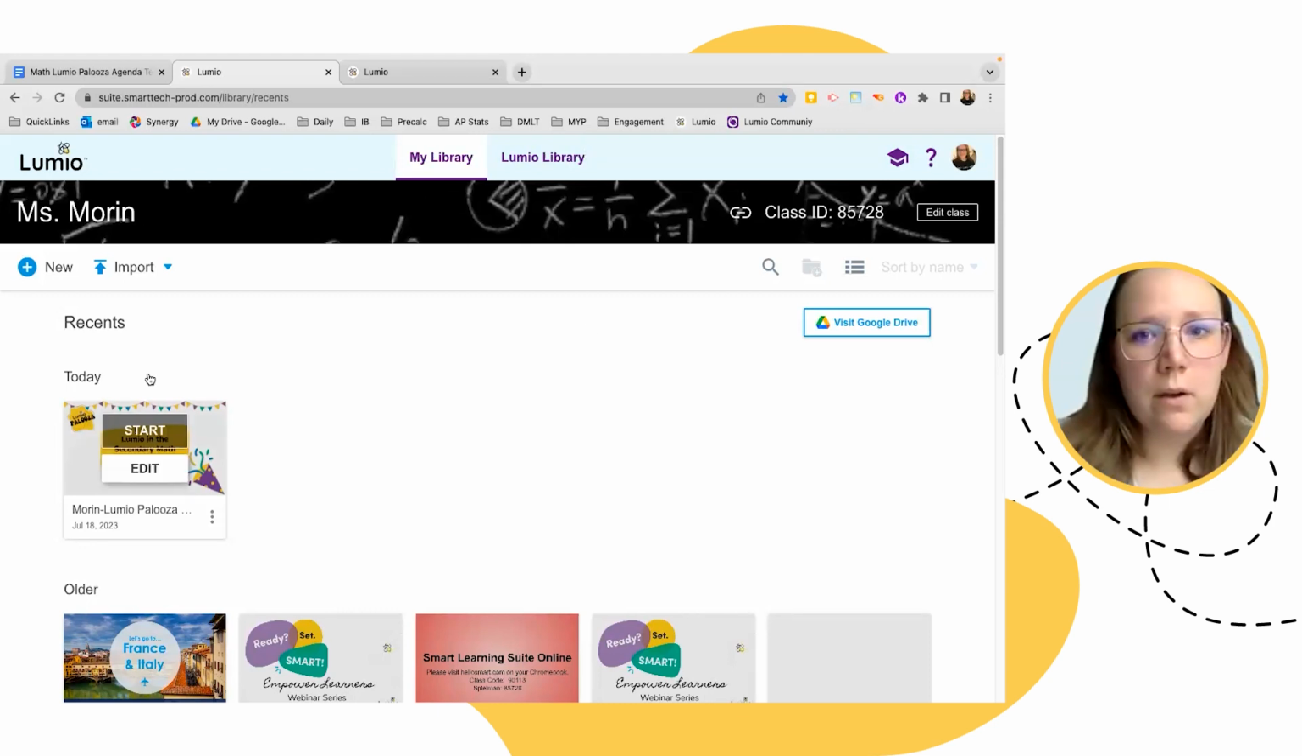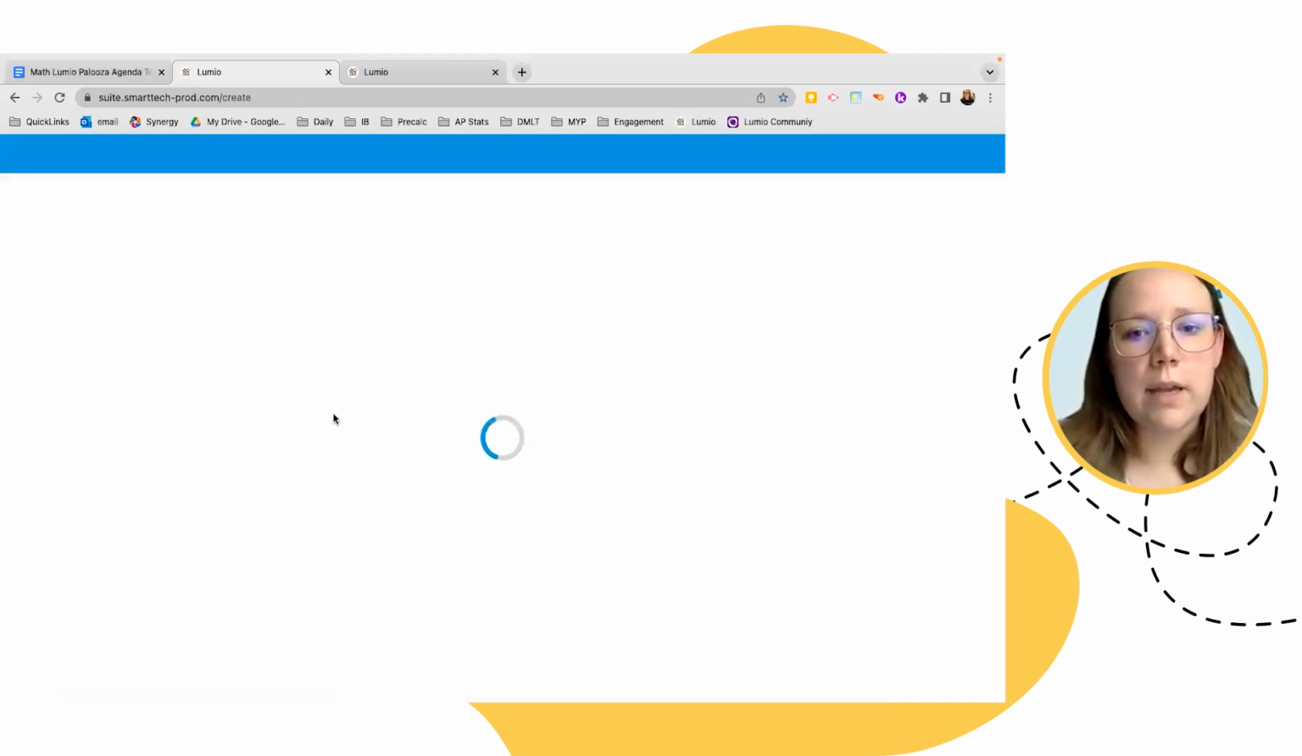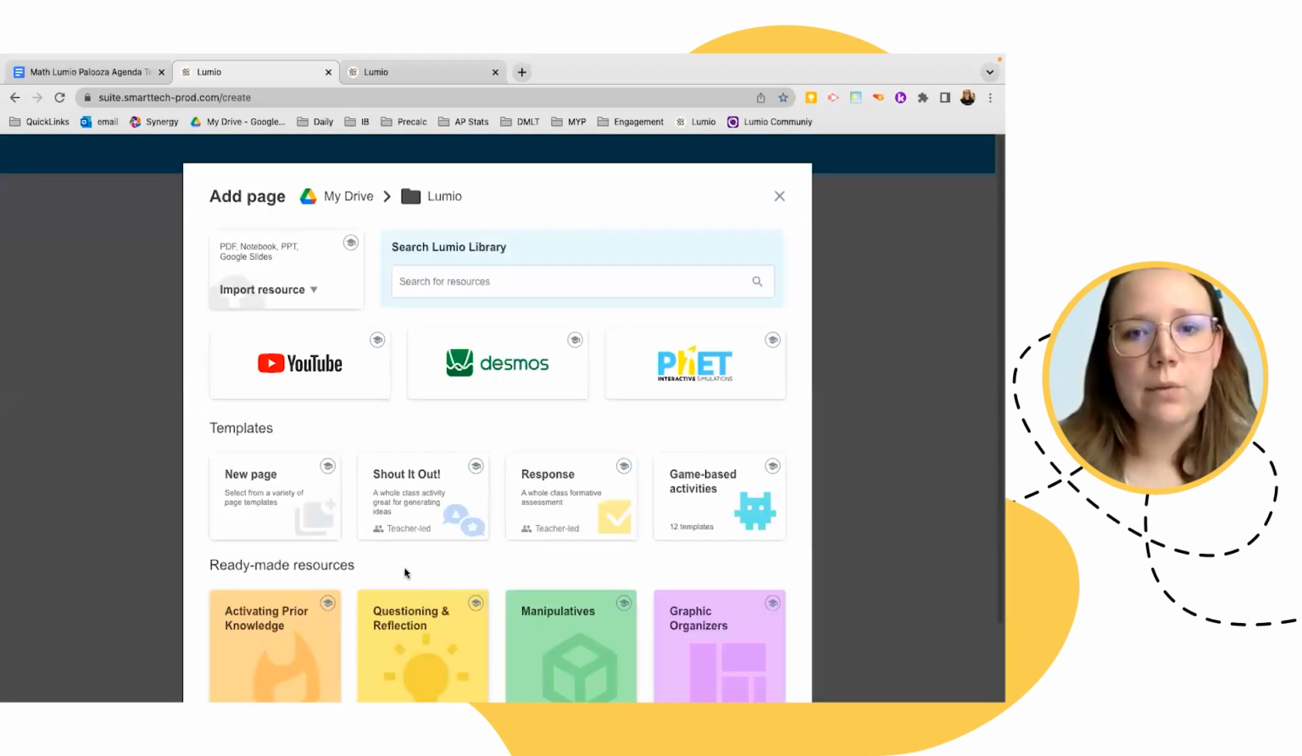Okay. All right, guys, if you were here with me in the Zoom, this is my Lumio library. If you're new to Lumio altogether, yours is going to look the same. It'll just be empty. So if you click over here on new or import, these are your 2 main ways to get your lessons into Lumio. So I'm going to click new. And what that's going to do is create a blank Lumio file.